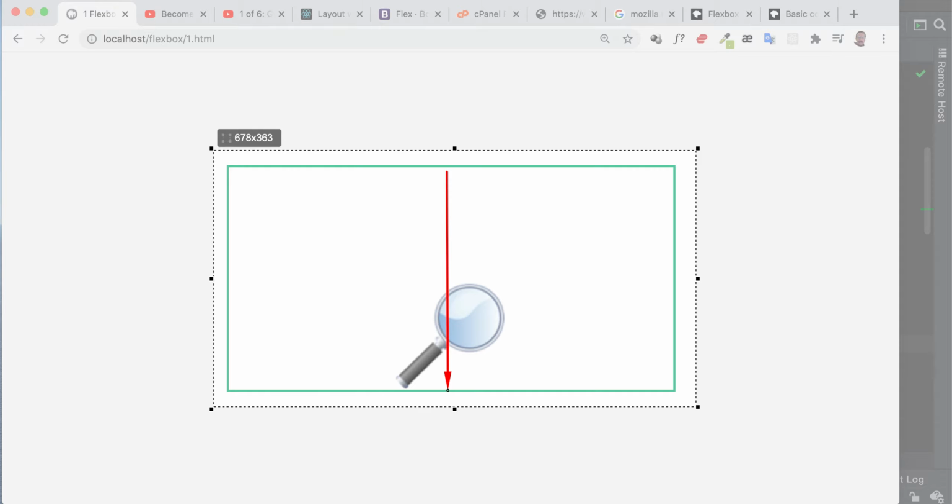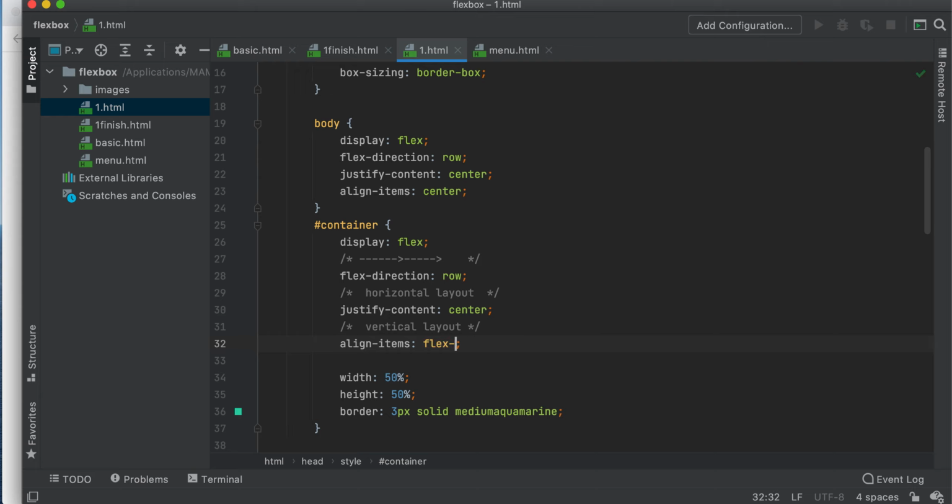There are ways of switching that, but we're not going to get into that for now. Let's just keep things simple. Most of the time you don't need any of the other features. Align items controls how items are positioned along the vertical axis when the flex direction is row. If we say flex start, it's going to be up towards the top.